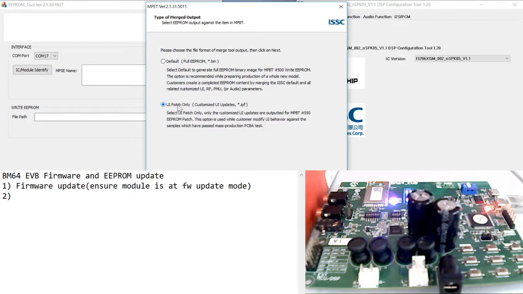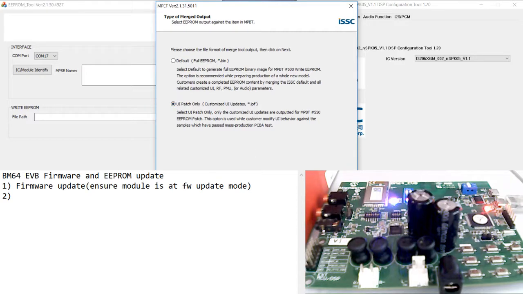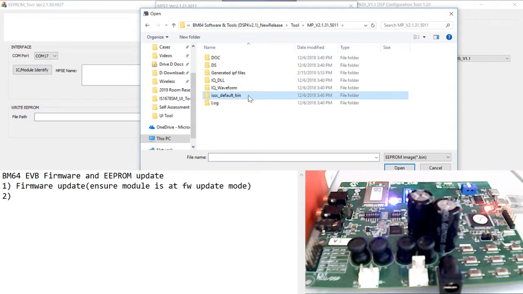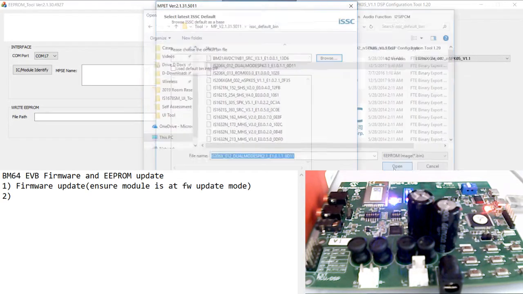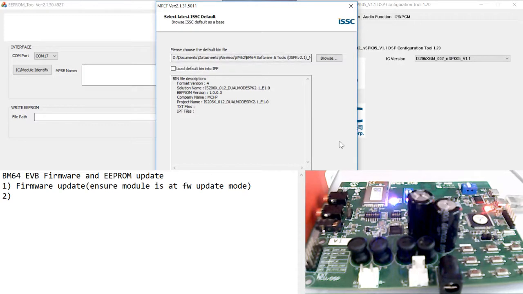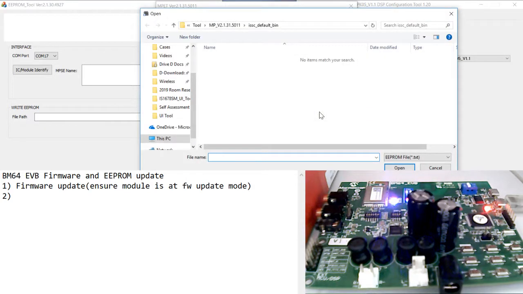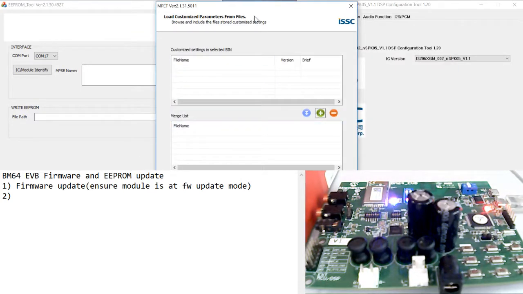So we'll be following the steps on the EVB's user guide. We'll be using a UI patch only. Then browsing for the default bins, the dual mode. This is the default bin file. Then select for the... oh, we will be already combining the generated files, so this is not the right step.